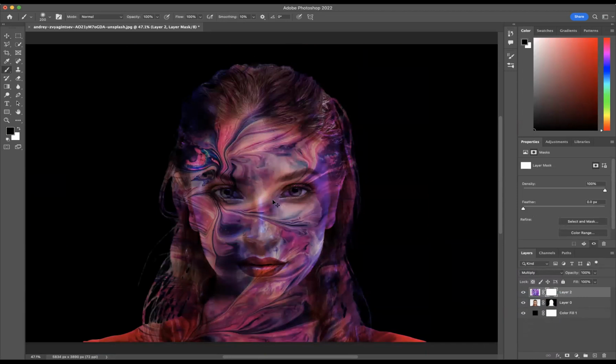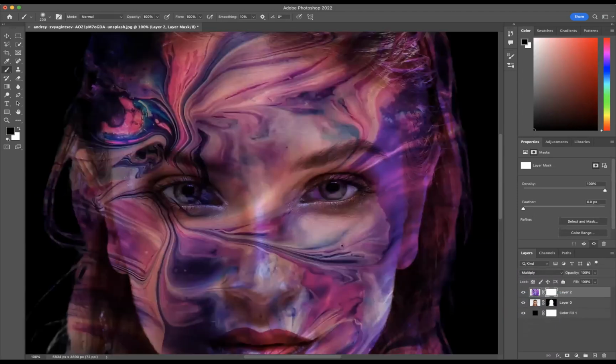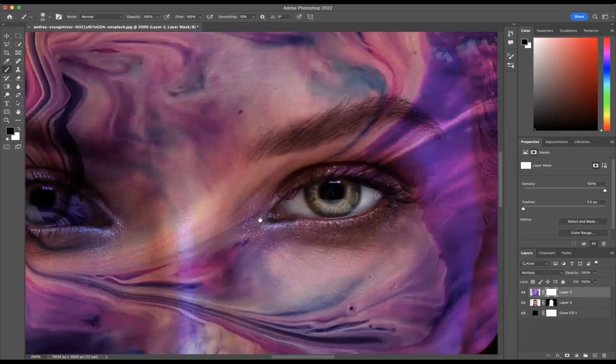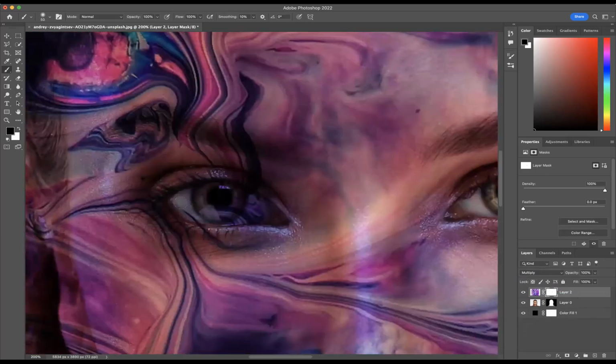Let's zoom in using the shortcut Command Plus on Mac or Control Plus on Windows. And make sure that we have our foreground color as black and we're on the layer mask there. And I'm just going to come through and just remove that paint from our eyes so we can bring our eyes through. There we go, fantastic. Let's move over here and do the same thing. Make sure that we stay within the eyelids there to make it look as realistic as we can get it.